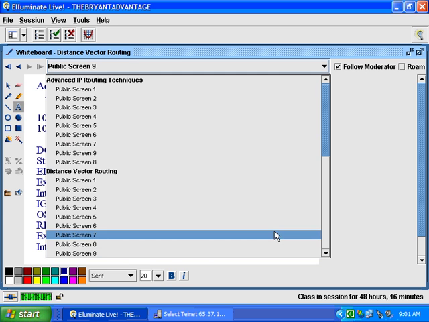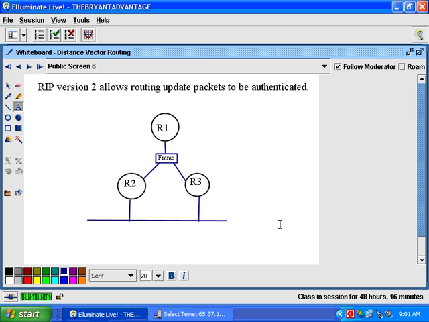So we've taken a look at that. We've taken a look at the comparisons here. We talked about routing update packet authentication. And this is an advantage of RIP version 2 over RIP version 1, is that we are allowed to configure a password for the routing updates themselves. Now we've got two choices here: clear text and MD5.